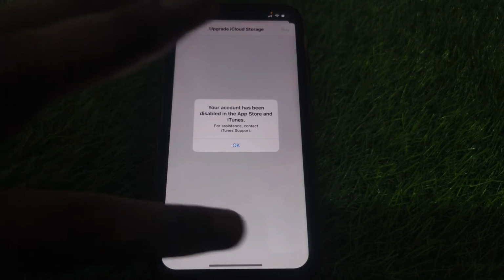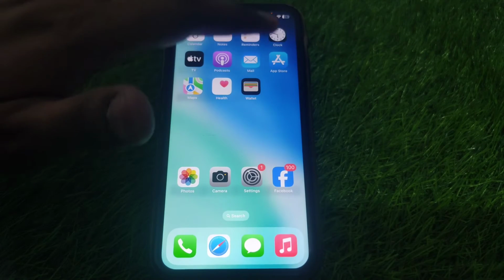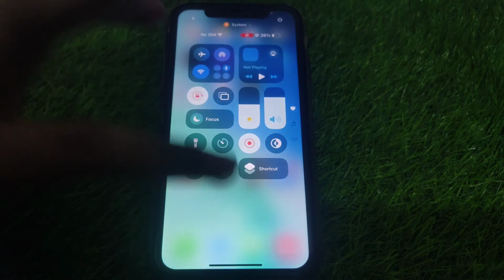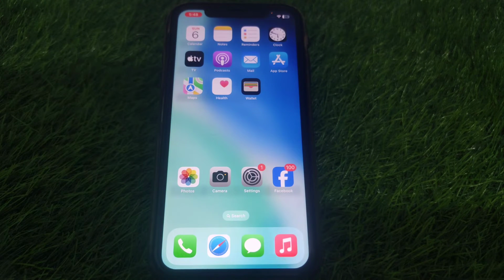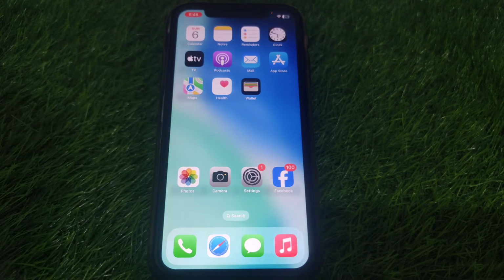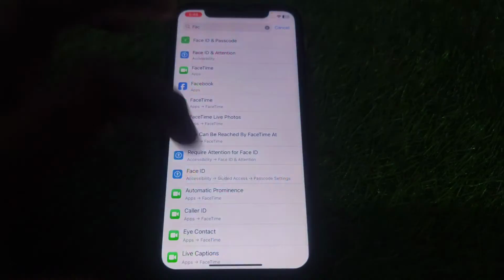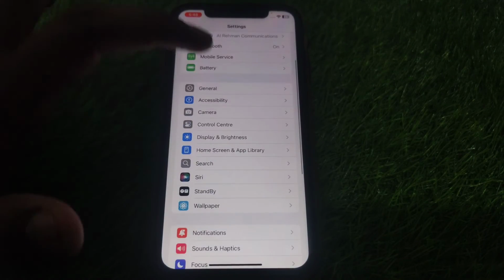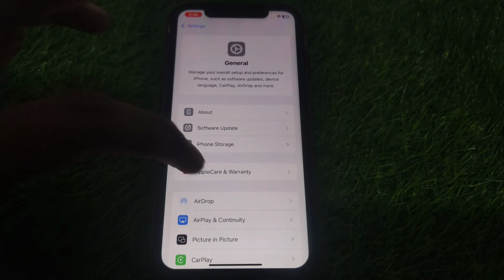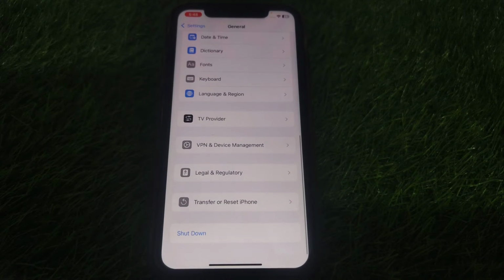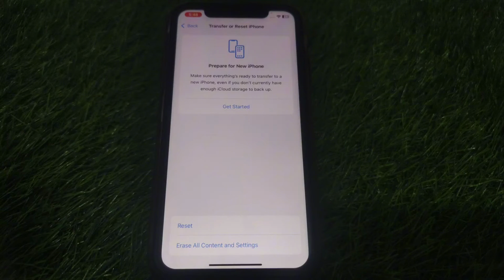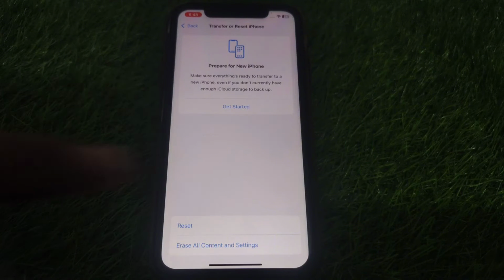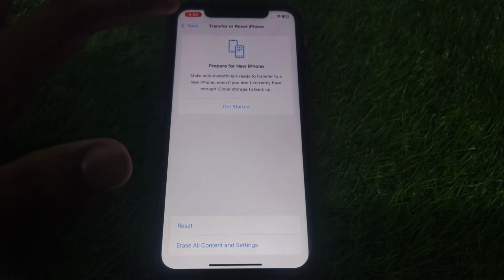First of all, you have to simply close this page, and after closing the page, make sure that you are connected to a proper Wi-Fi and internet connection. After that, go to Settings, then General, and scroll down until you find the option Transfer or Reset iPhone. Click on Reset, and reset all of your network settings.